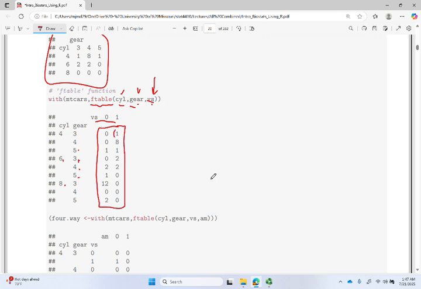So we had one car that had 4 cylinders, 3 forward gears, and had a straight set of pistons instead of the V-shaped. I'm assuming the 1 means that. There's none here.